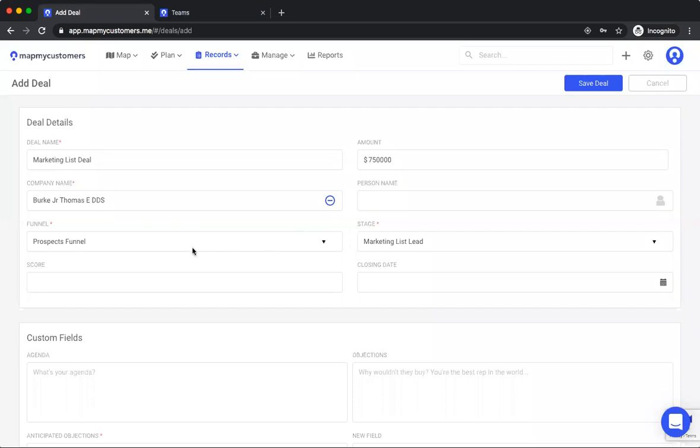Then you have to decide which funnel this belongs to. It's going to default to the first one that you made, which is a prospects funnel. In the stage section, you put in which stage of the sales cycle it is in. So if your sales reps are out in the field, this is available with a different interface on the mobile app. So this continues to be mobile driven. But if they are out in the field, they can actually put it into the appropriate deal stage.